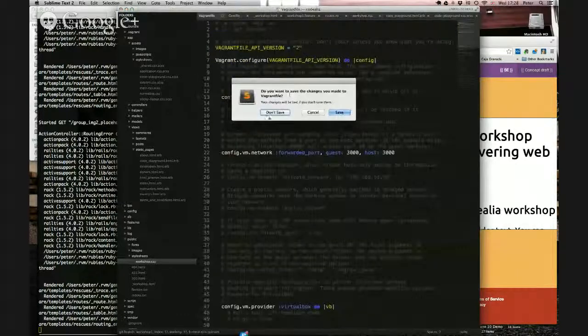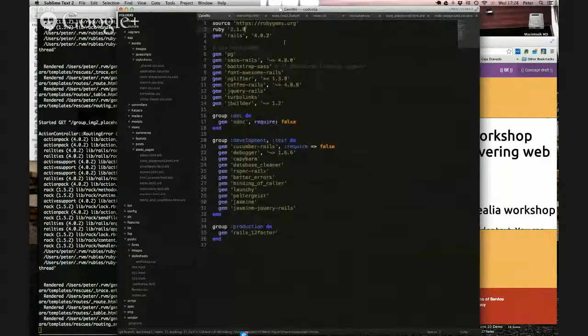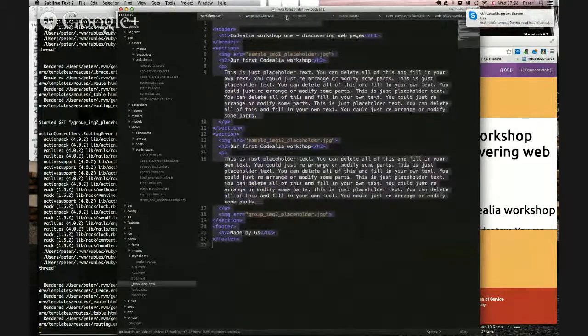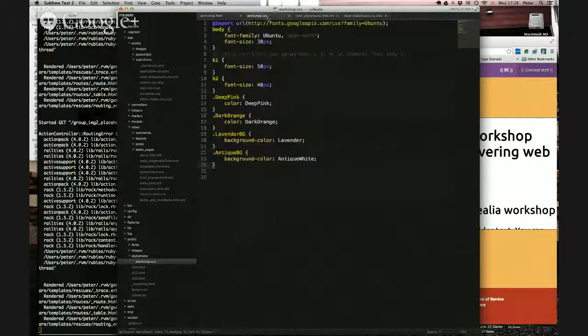Close that. Okay. So I'm going to do a layout section in the CSS. I'm going to add the header.